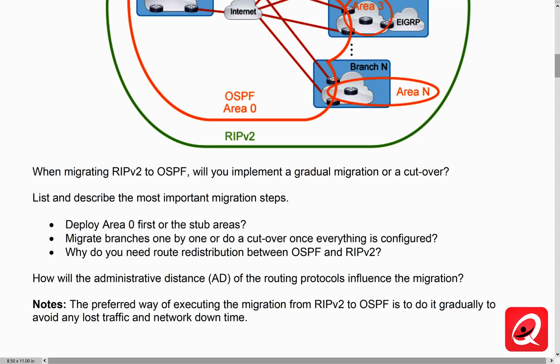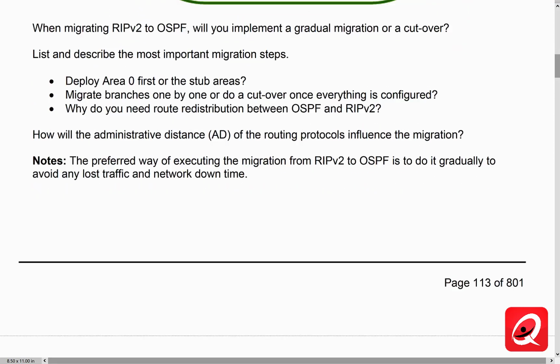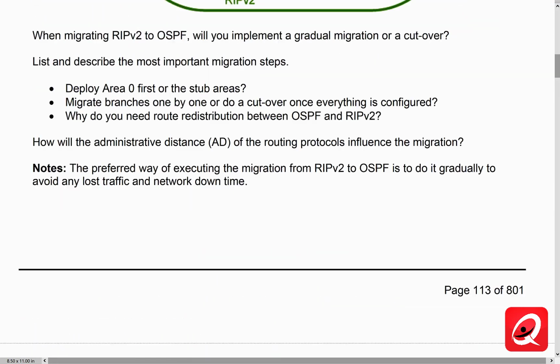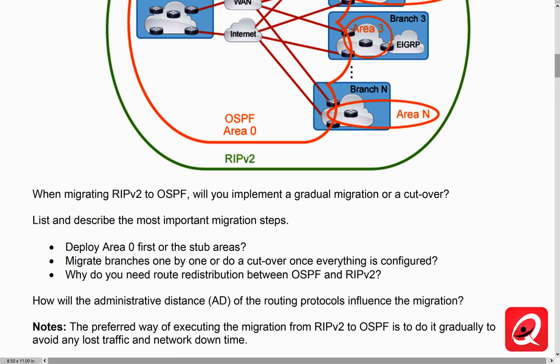All right. The preferred way of executing the migration from RIP version 2 to OSPF is to do it gradually to avoid any lost traffic or network downtime. That's all they told us? Okay. Well, thankfully, I gave you guys a lot more information.